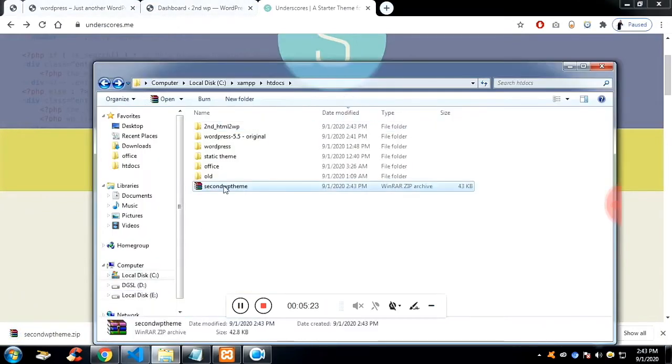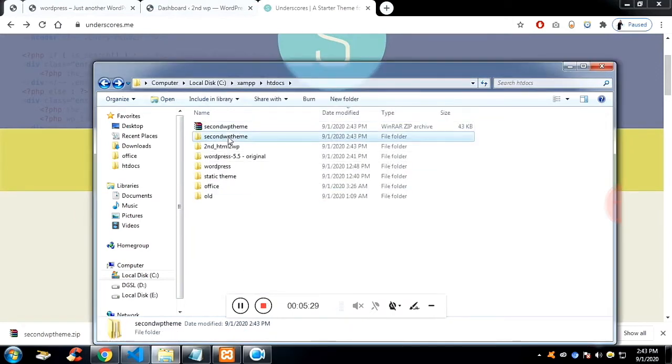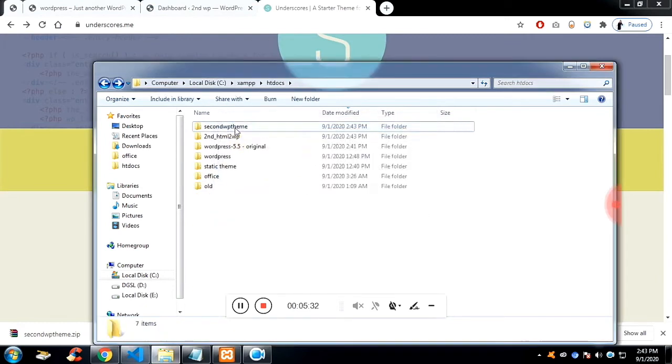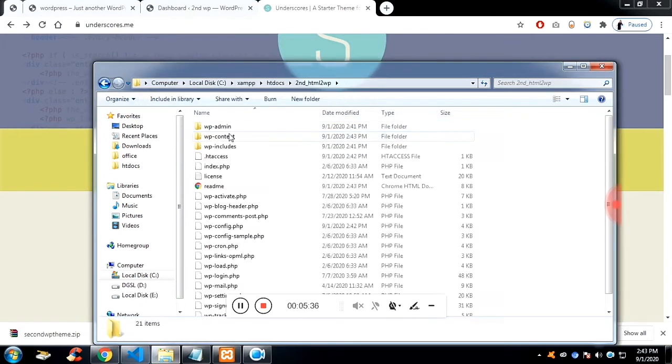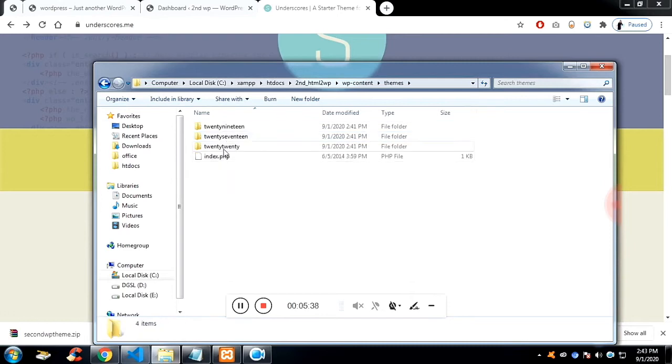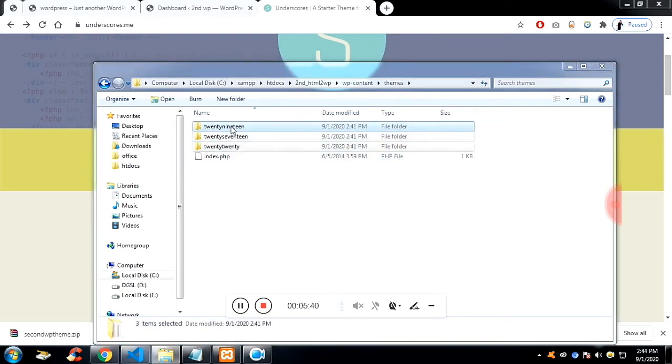Now extract it, and this is our theme. It is a blank theme. Now you have to place this particular folder into the themes folder of the WordPress of our current project. In wp-content/themes, we already have 3 themes. We don't need these. Delete them and paste our own theme.